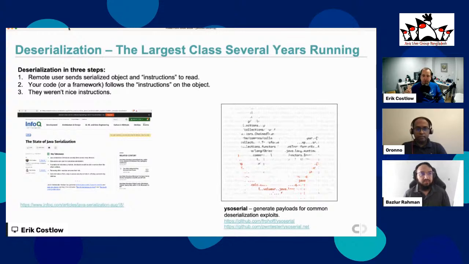The first is somebody sends it some data, or it gets the information that the Java application needs to read. It then goes through and says, how do I read this object? And you've given it some nice instructions. So then the code that you write simply reads these instructions that the user sent it, and says, all right, I'm going to reconstruct this object. I'm going to put it back together so that I can operate.